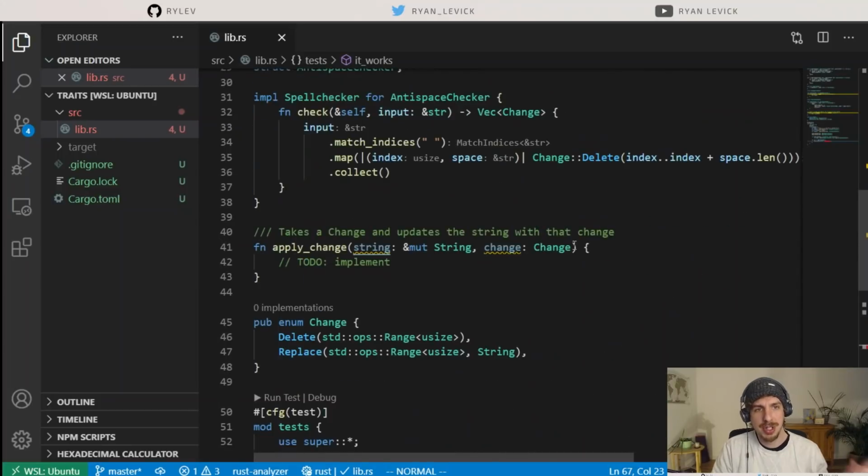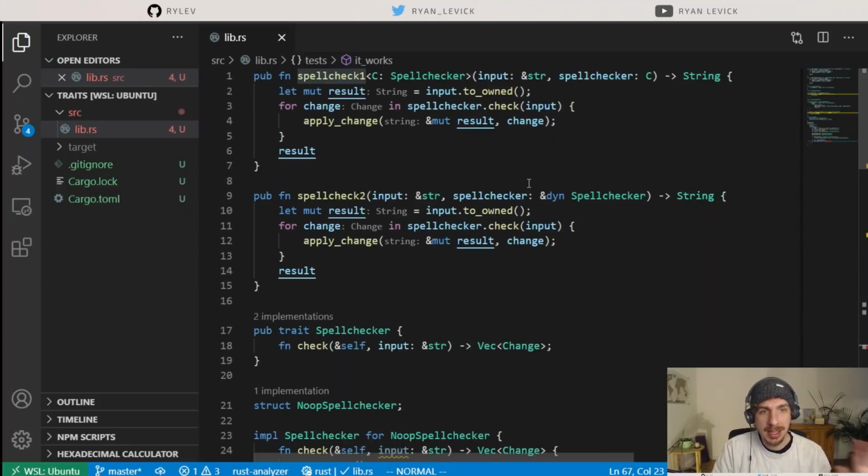So does everybody understand, on a high level, the difference between this static dispatch, this monomorphized function with a generic parameter of type C that implements SpellChecker, versus this dynamic dispatch trait object with spell_check_2? Is this making some sense?